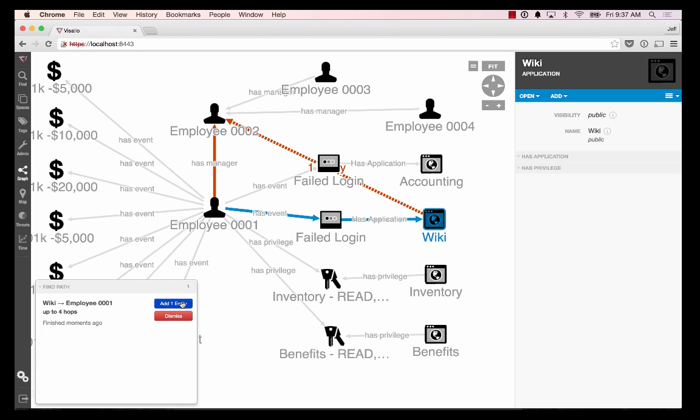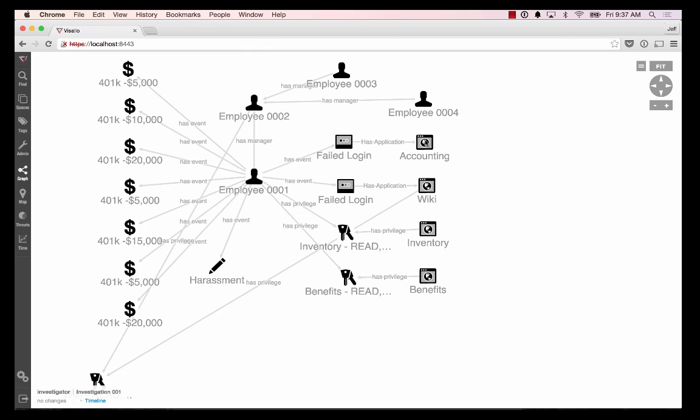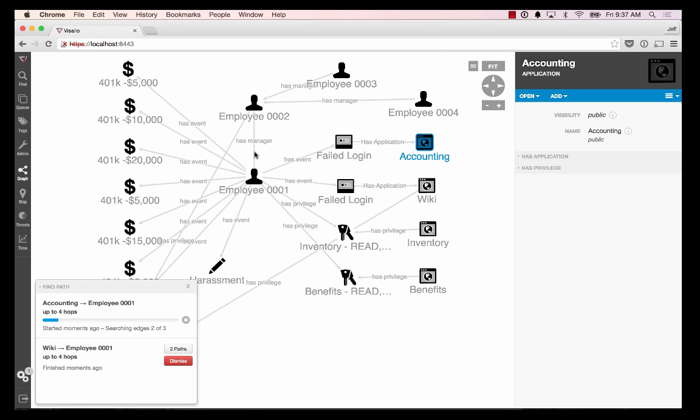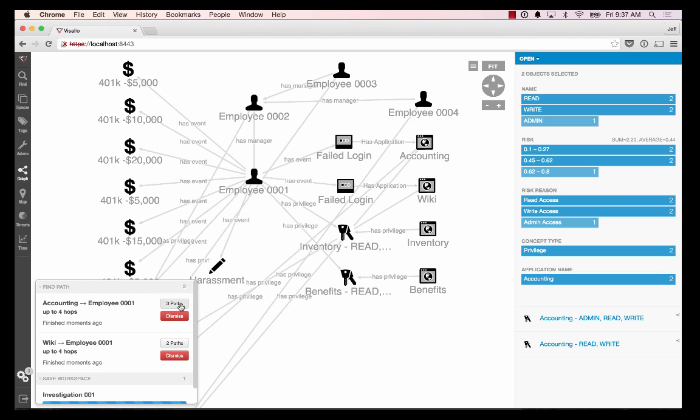I see Visallo has found two paths, which it will highlight for me. Clicking the Add button will add the missing entity for one of the paths to my workspace. Similarly, I'll look for any paths between the accounting system and Employee 1. View those paths, and add the missing entities to my workspace.